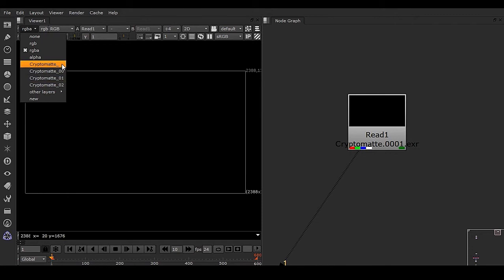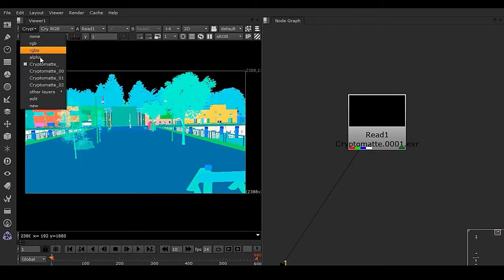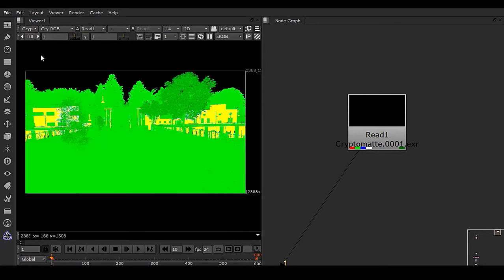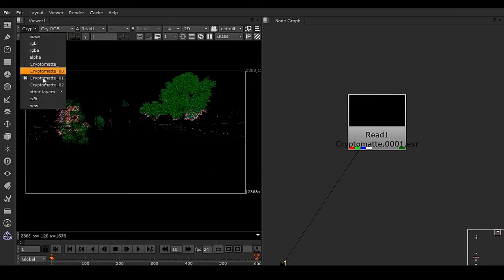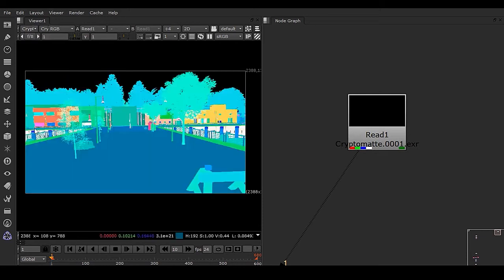And for cryptomat, we need to have 4 different channels to make a proper cryptomat. So this is a cryptomat, the main one, and we have this cryptomat 00, 01, 02. And 00, 01 and 02 are going to be supporting channels for this cryptomat. Otherwise, this cryptomat cannot make any kind of mat. So now you can see we do have a proper cryptomat baked from V-Ray of Maya.